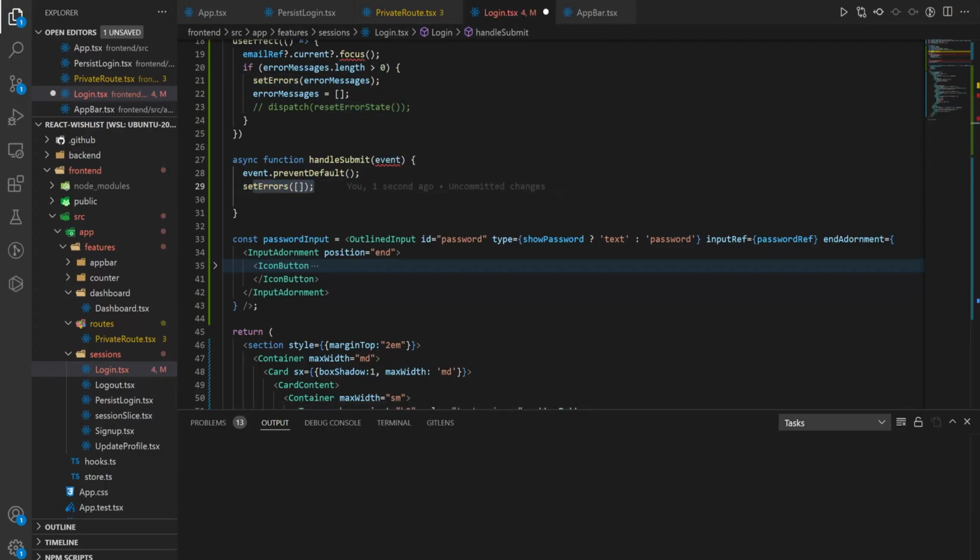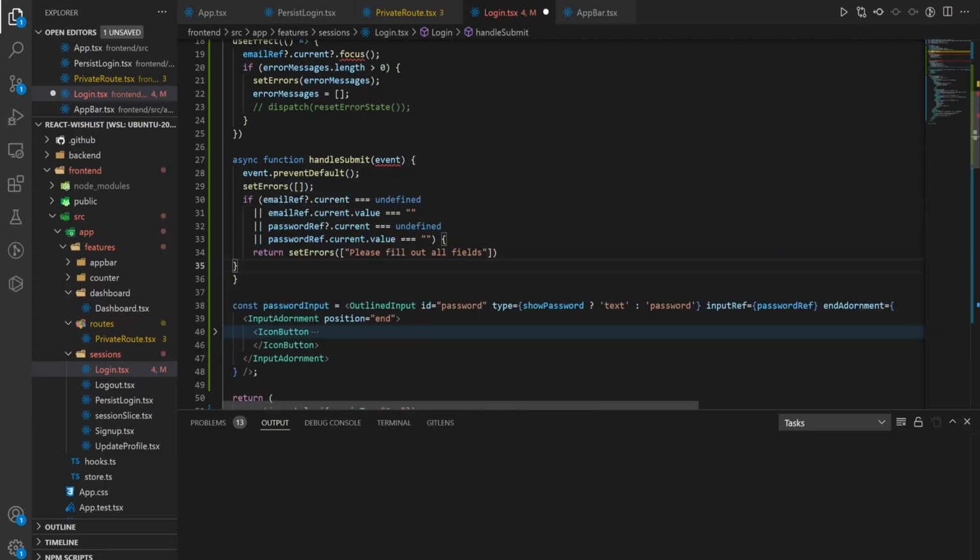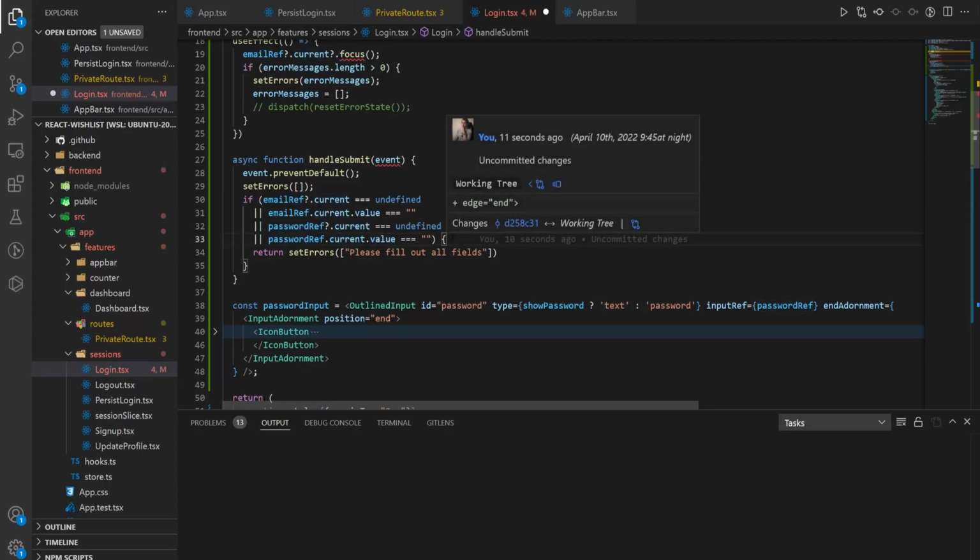We then need to do a whole host of checks to see if the email ref is empty. So we say if email ref.current is undefined, or if it is equal to the empty string, so current.value, or if passwordref.current is undefined, or if passwordref.current.value is equal to the empty string. I don't know if you need both of those. It's just what my spaghetti code had at that time.